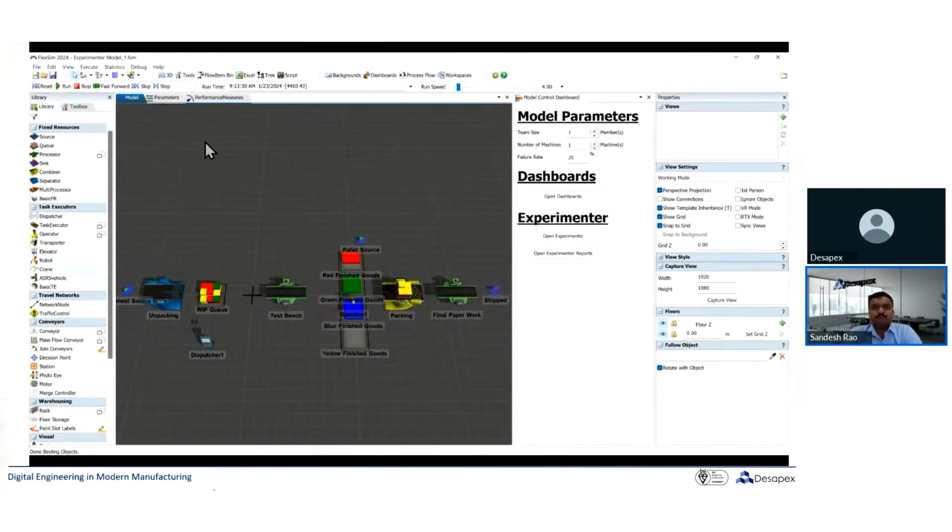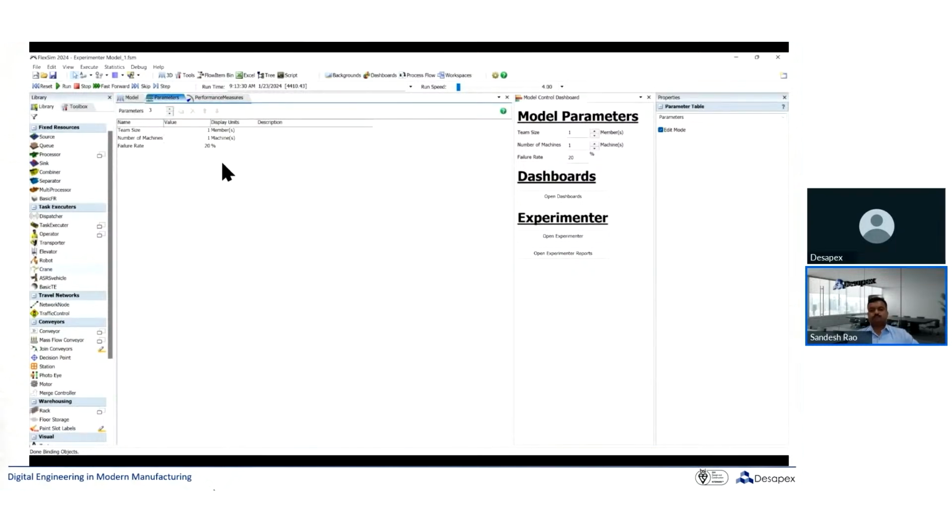Let's have a look at the different touch points for the experimentation system. Firstly, here are the parameters with the size of our operator team, number of available testers, and our test failure rate established as inputs of interest. On the performance measures table, we are tracking the number of pallets per hour as our output of interest.